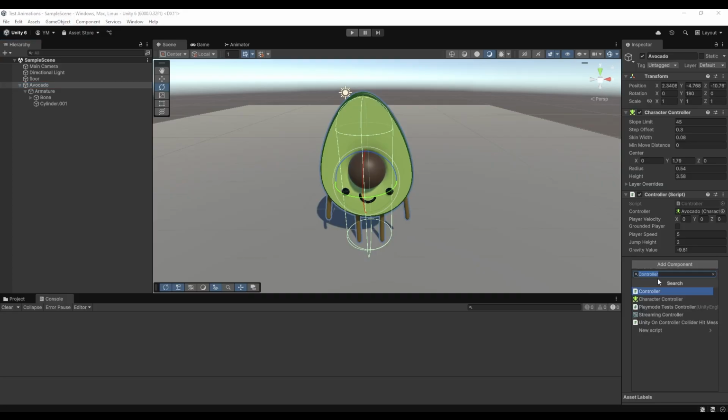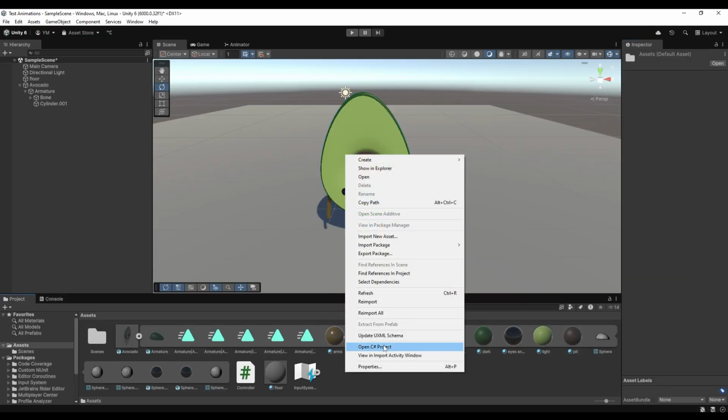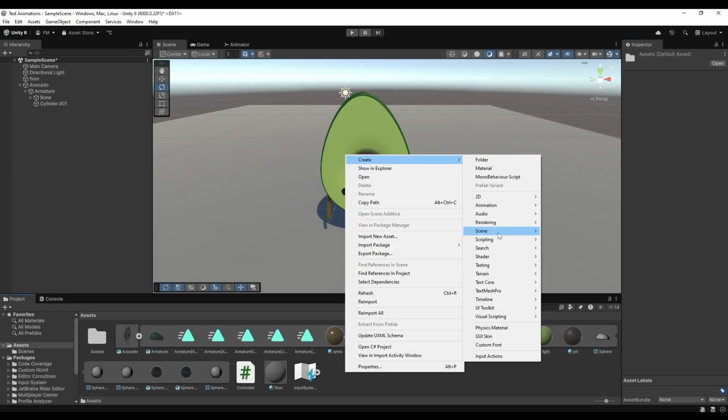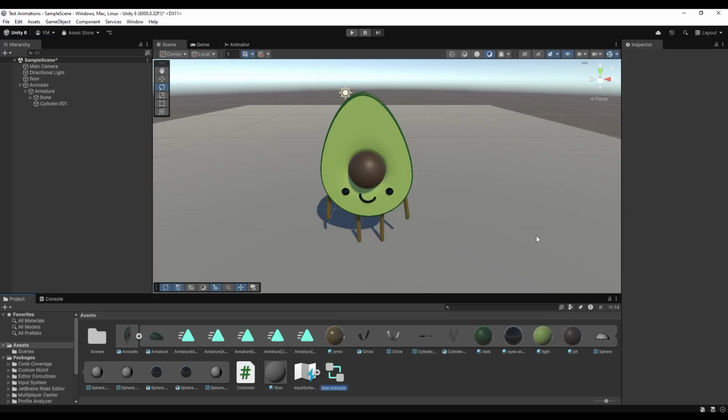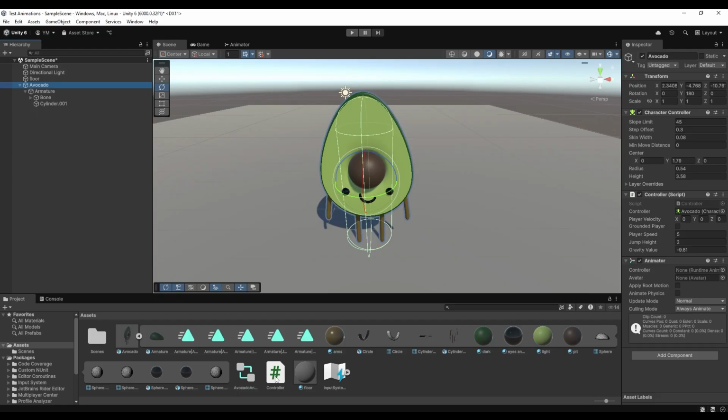So let's add a component, and let's add the animator component. So it is looking for an animator controller. So let's just go to the project file, right click in the project window, create, go to animation, and then animator controller. We can just call this avocado animator. Okay, so let's make a reference to that. Drag and drop the avocado animator into the controller.